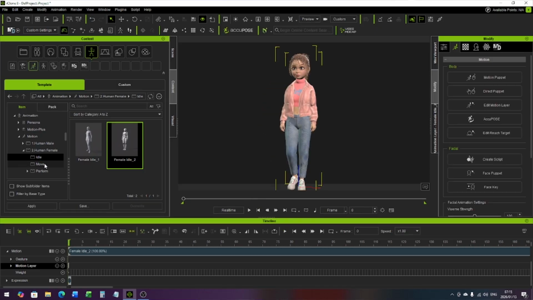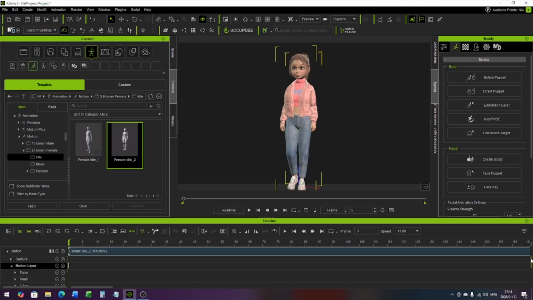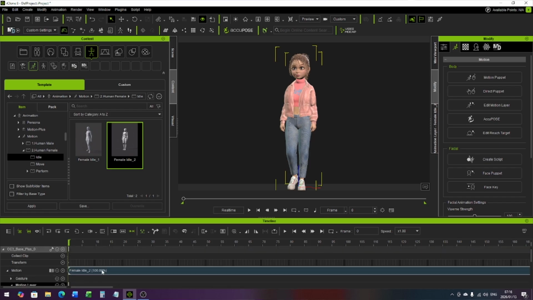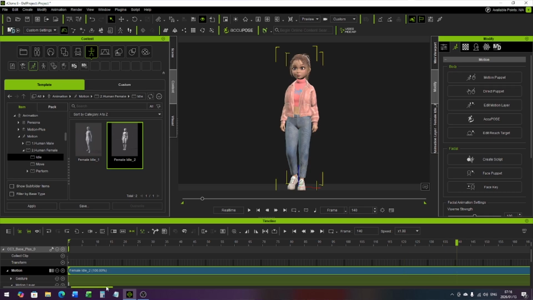So on the Reallusion website of iClone, you can purchase a lot of motions. Especially for walking, if you are new to animation and you don't know how to do the walking cycle, you can just use motions. And what you then can also do is here in the motion layer, you can just simply, there it is, female idle, and you can move it forward, whatever. So basically that is the fourth one, and that is just motions.